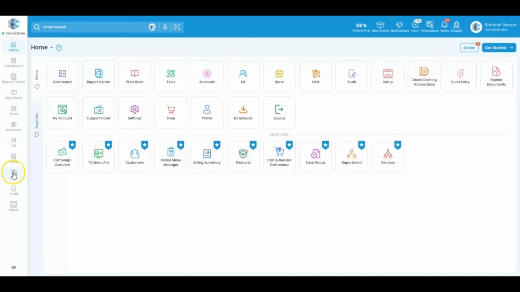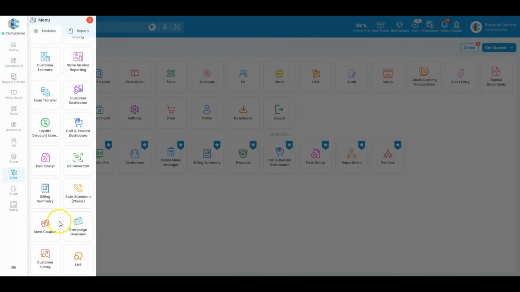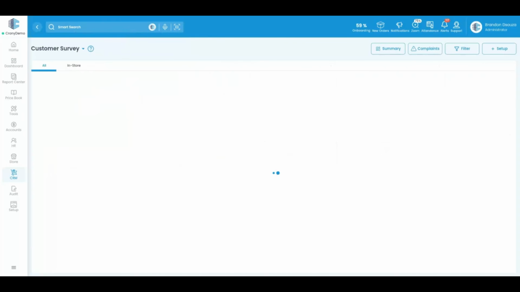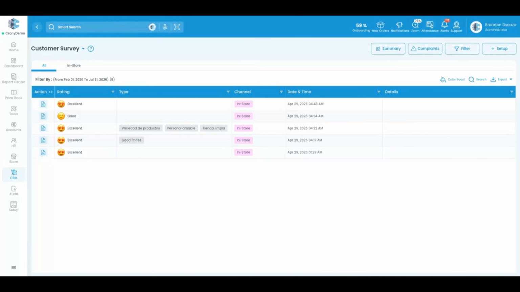To begin, go to the CRM, then click Customer Survey. Or you could use the Smart Search instead. Once the Customer Survey page opens, you can review all customer feedback records in one place. At the top, you will see tabs like All and In-Store. The All tab shows all available survey records, while In-Store helps you review feedback collected from in-store customers.